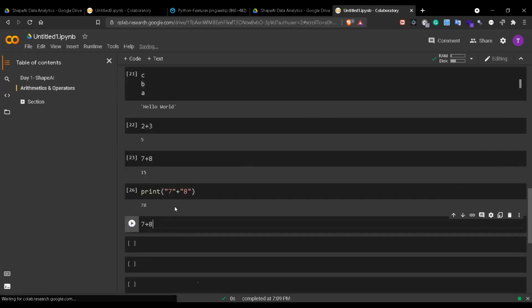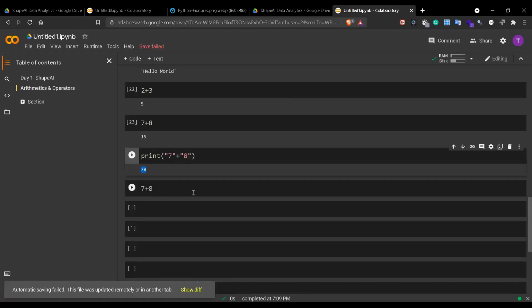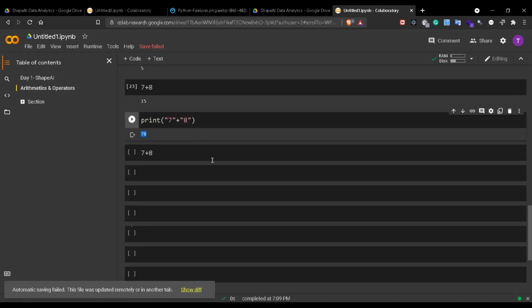Testing much more. Okay, now we have 78. Let's now understand why it concatenates and how the concatenation actually works. Let me remove this print function from here. When the interpreter starts up, it will see that we have a quotation mark, and that directly lets the interpreter know that we are working with a string.